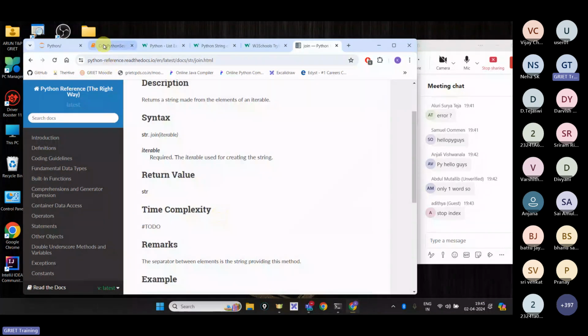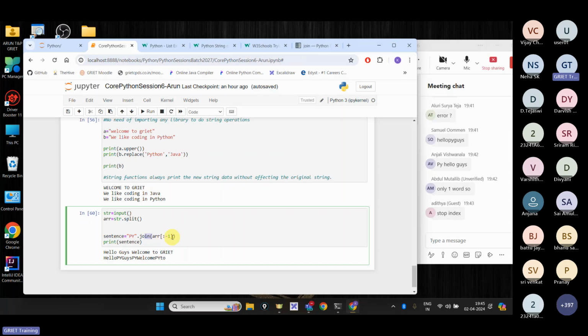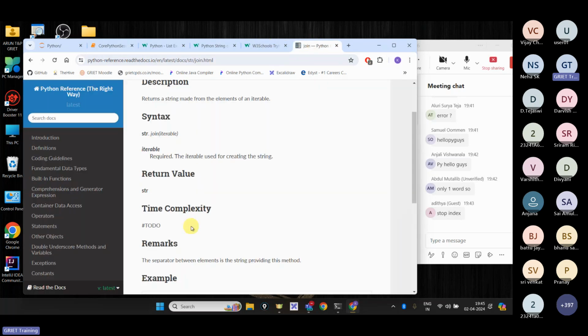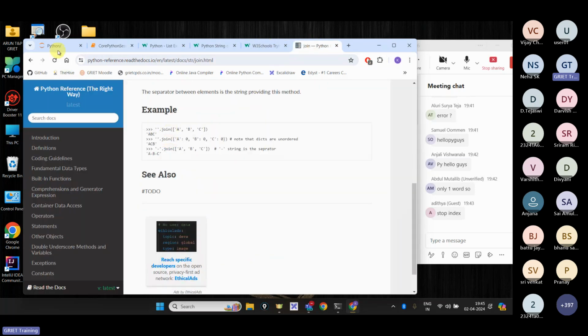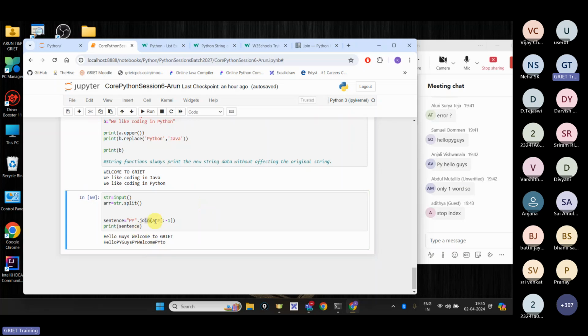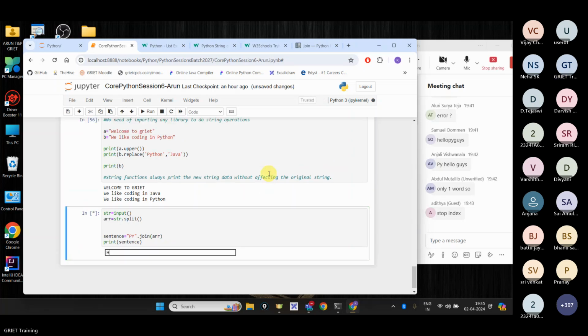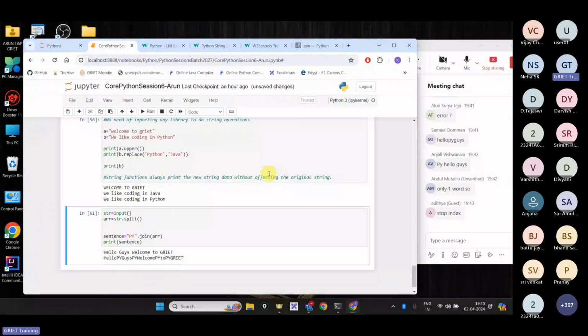So basically it is accepting an iterable, right? But I am not directly using it like that, correct? I have done a bit of modification here. Instead of directly passing the array, let me remove everything. Just pass the array. Now what happened? Is there any change or are you getting the same output?